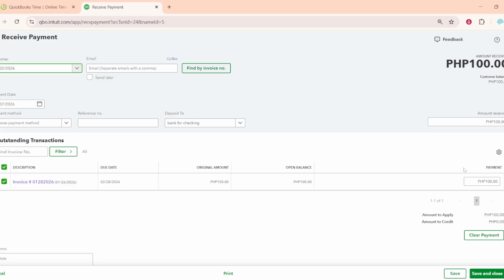In the Receive Payment window, start by confirming or selecting the customer. QuickBooks will typically fill this in based on the invoice you chose, but it's always good to double-check that the name matches the invoice on screen.